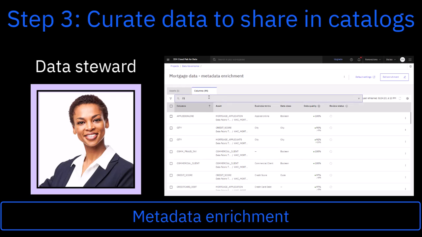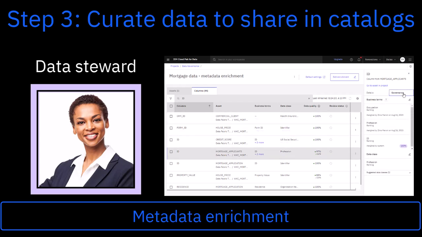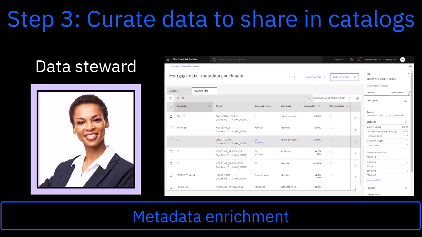Golden Bank has 2 data assets with a column that is named ID. After metadata enrichment, those columns are clearly differentiated by their assigned metadata. One column is assigned the business terms occupation and profession and the data class profession. The other column is assigned the business terms personal identifier and private individual and the data class U.S. Social Security number.